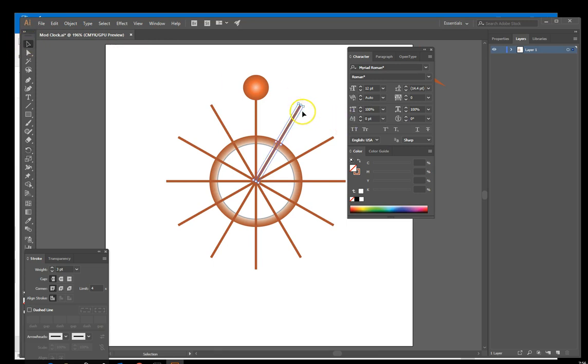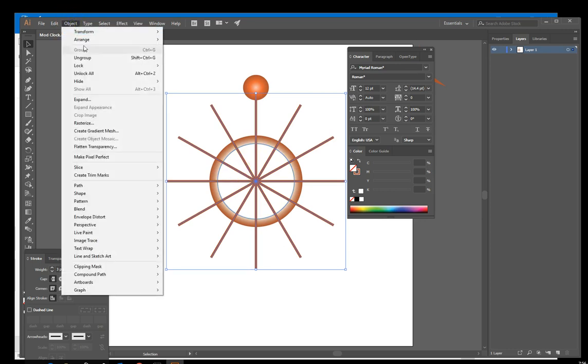So I have that one selected. How do you select more than one object? You press and hold Shift on your keyboard. Okay, so they're all selected. Now I'm going to go to Object, Group. They're now all in one group. And now we're going to send them to back. Object, Arrange, Send to Back.